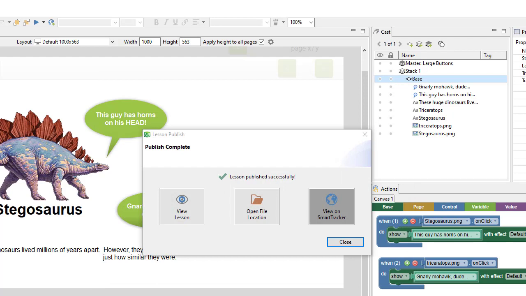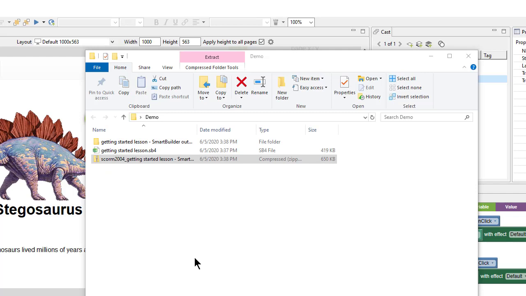From here, you can click on the Open File Location button, and that will select the zip package that was generated. You can upload this zip package to your LMS.